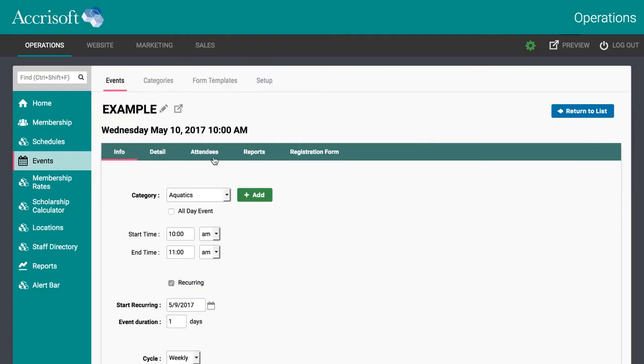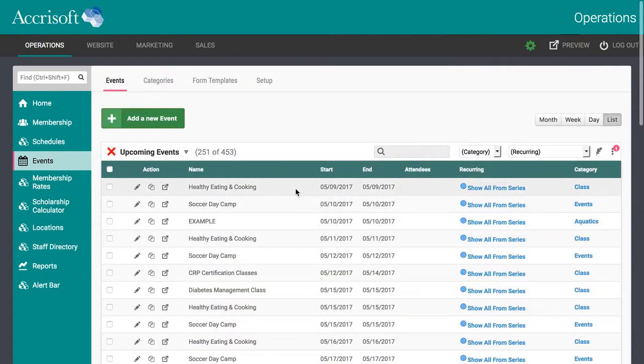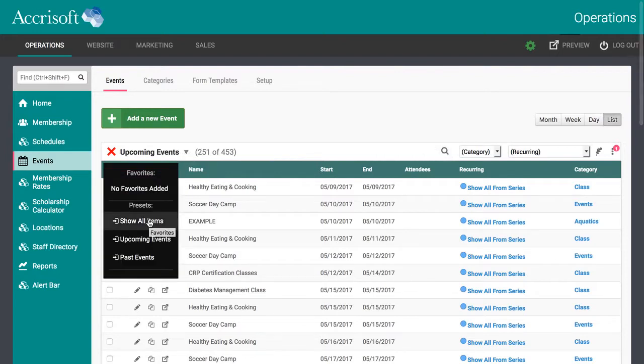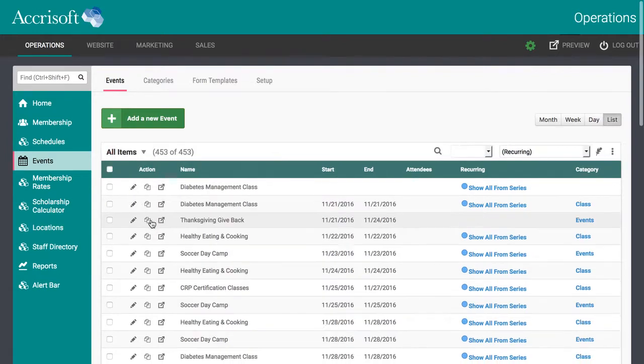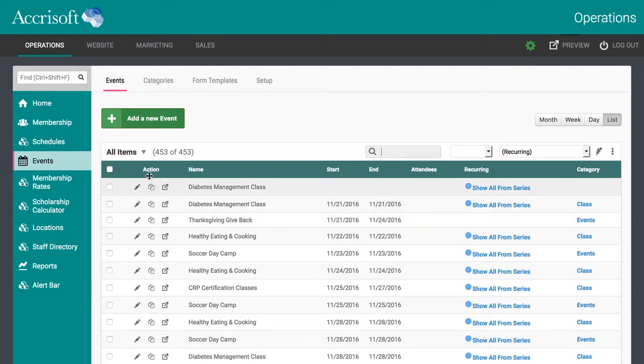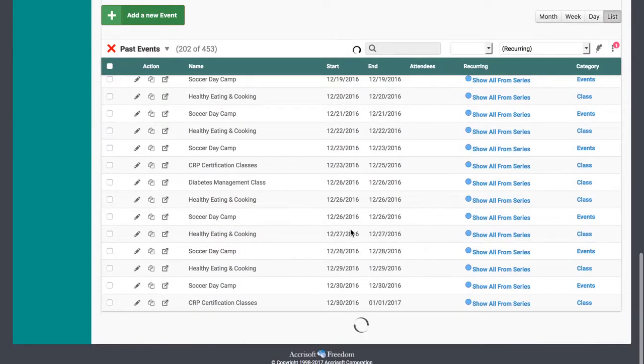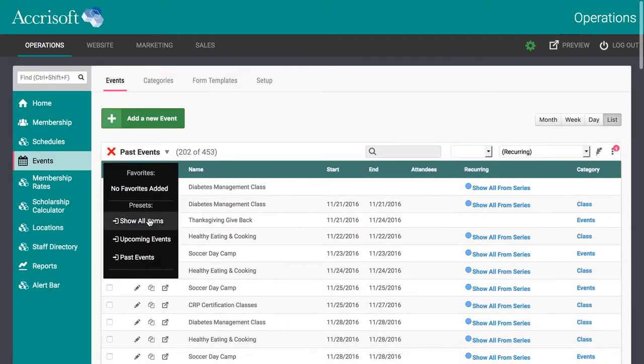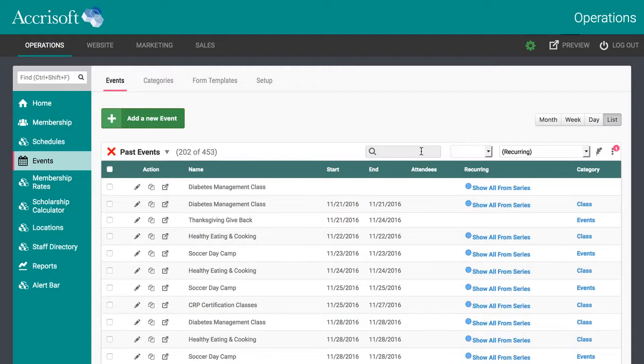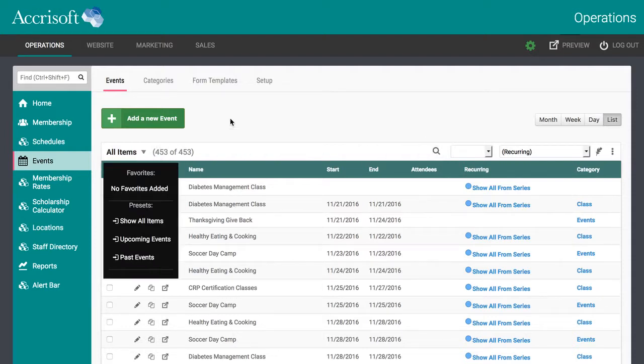By default, after the event is over, if I return to the list, it'll just move off this list of upcoming events. If I click this drop down, I can say show all items, which will show past events and future events, or I could specifically say show past events only. All will also allow you to search as well for any event. So if you wanted anything, past or future, you can search it that way as well to find it.